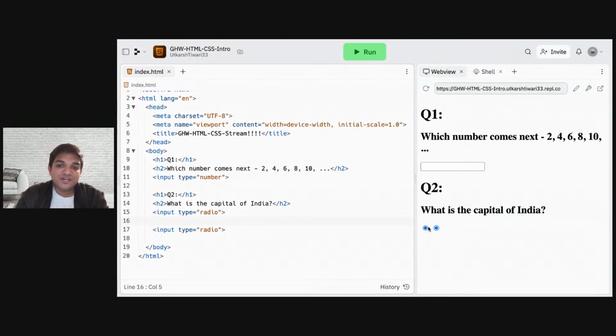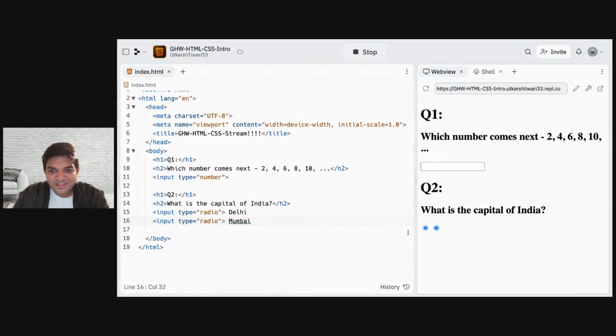But before that, we don't actually see the text beside it. Where do we write the text? You can actually randomly write it. So let's say we write Delhi and Mumbai in front of it, and we hit run, and we will see those options. But hey, this is bad HTML. I told you already. If you don't believe me, ask the validator. The validator will tell you it's bad HTML.